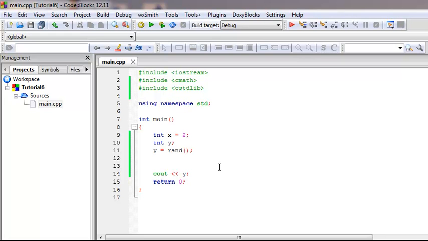So that's it for this tutorial on built-in functions. Maybe later on I'll be using some other built-in functions, but for now I just wanted to show you some useful built-in functions and how they're used.